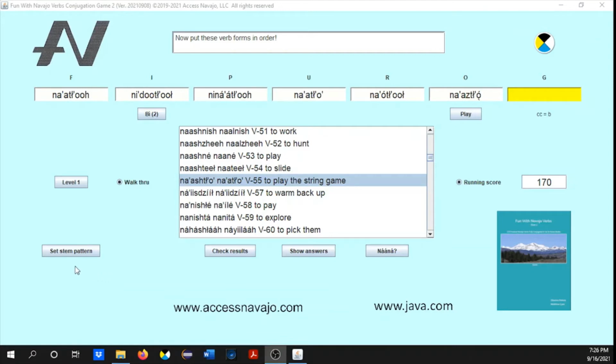So we can click on the set stem pattern and we get the first pattern, AABAA. The second pattern is ABBAB. The third pattern is ABBAA, and then we go to the verbs that don't fit the patterns, and those come in two types. One type is the ones that obey the rules, and the other type is those that disobey the rules, or don't obey the rules.